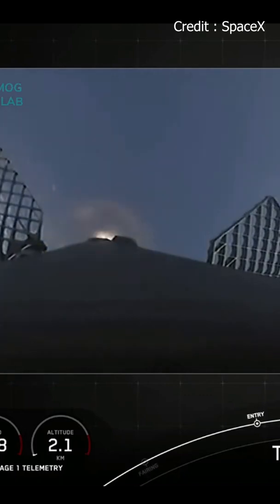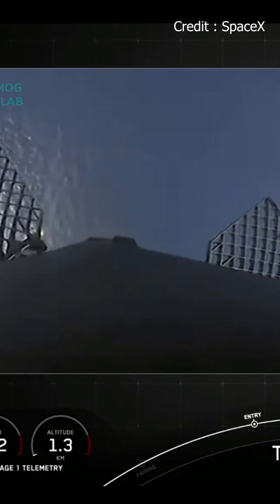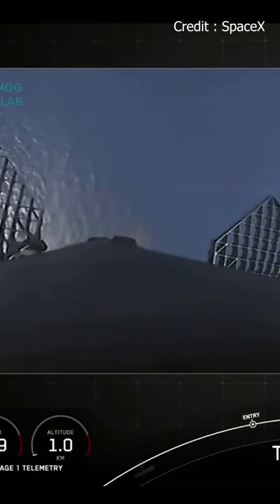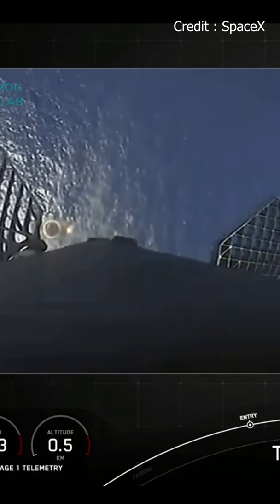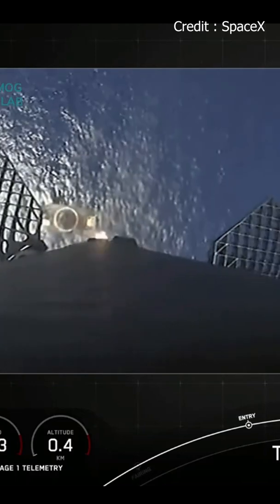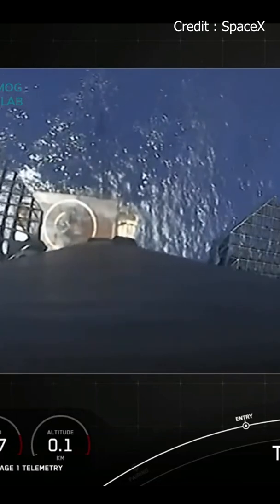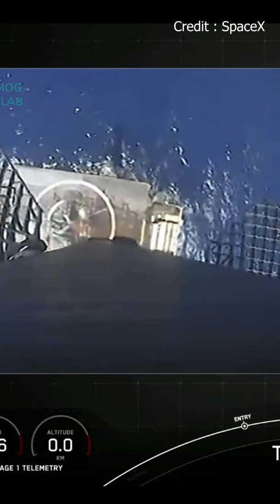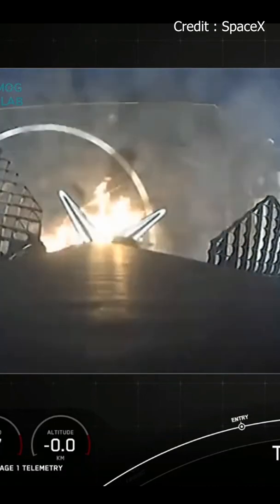Stage one landing burn has started. You can see that stage one entry burn. SECO one. Landing burn. And SECO one. There's the first stage coming in. Landing legs are deployed. Nominal parking orbit.